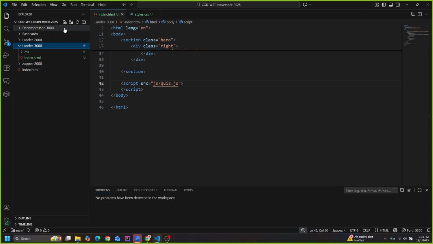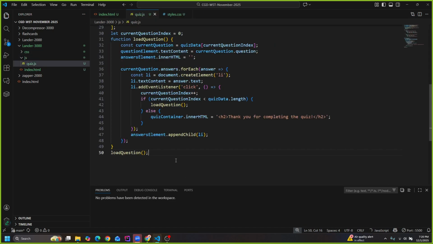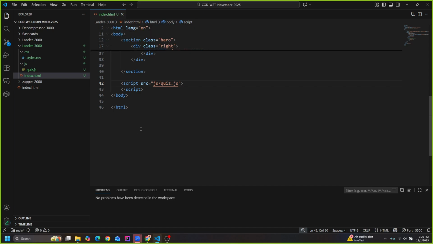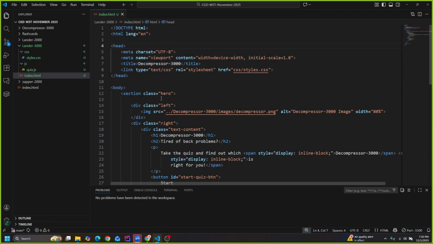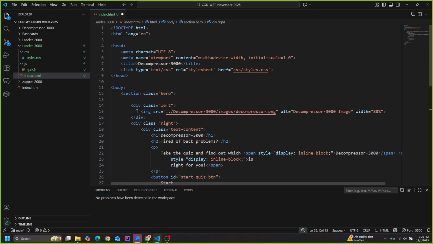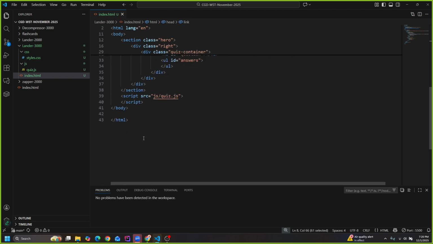And then inside Lander 3000, I'll make a new folder called JS, and inside that, quiz.js. And inside that, paste in the JavaScript. Now we're down to 46 lines in the HTML because we took out the CSS and the JavaScript and left it with just the HTML. Instead of putting the CSS directly in here, we have a link to it. And instead of putting the JavaScript directly in here, we have a link to the JavaScript.